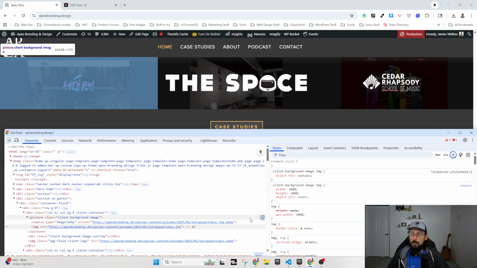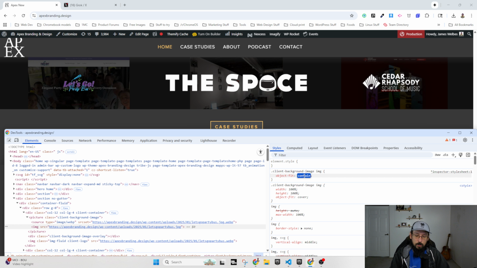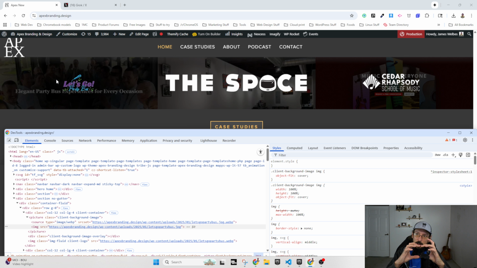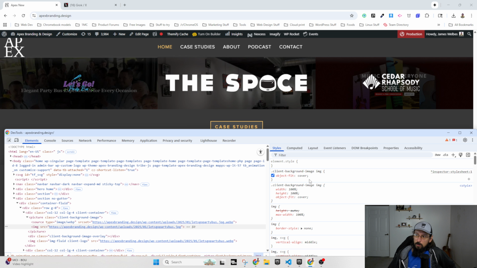Whereas object-fit cover says, no, you can go ahead and cut stuff off. We just want to make sure we fill the entire space. So it grows the image until all of the space is filled, and then it stops. Either way, you don't get a stretched image, but obviously probably 99% of the time, object-fit cover is going to be what you want.